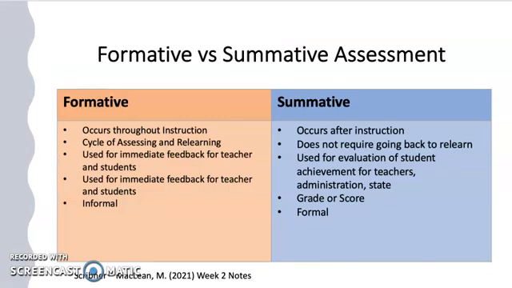Now, it's also important to know the difference to when to use formative and summative assessment. This falls in the category of sound design. Formative assessment gives teachers instant feedback so they know which students need extra support. Formative assessment occurs throughout instruction, while summative occurs after instruction. Formative is a cycle of assessing and relearning, while summative does not go back or require relearning.